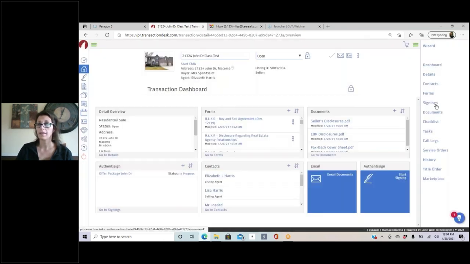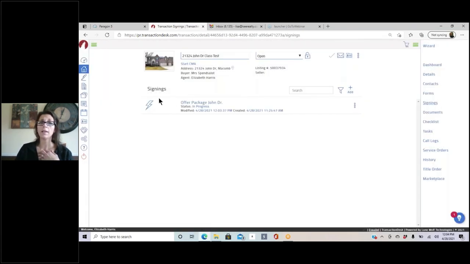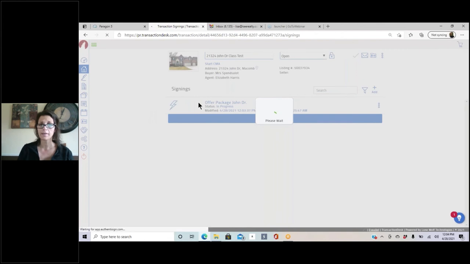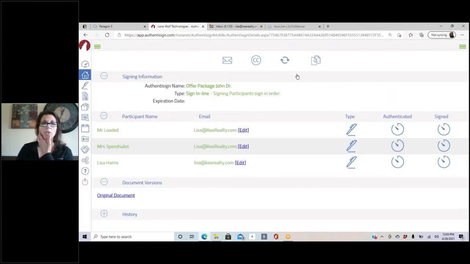you can now select signings and you can click on this. So first of all, you see the Thunderbolt. That means it is in progress. That means I've sent it. If you click on it, this is where you can make changes to it and you can see where it's at. So first thing is I can see each one of my participants. I can see what they are. They're all signers. If they've opened it, it goes to authenticated. Once they sign it, this is also highlighted.